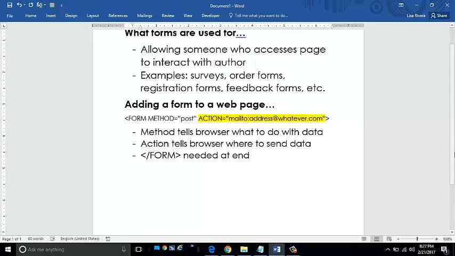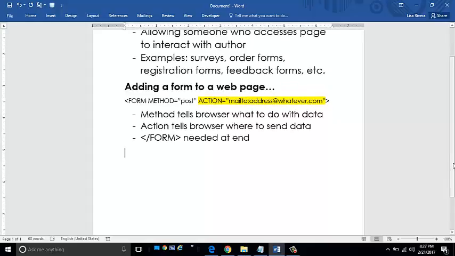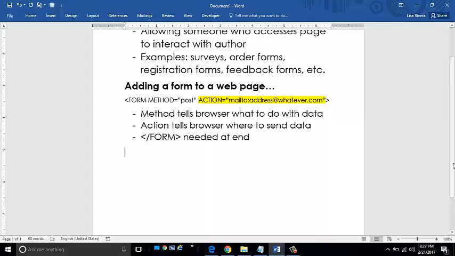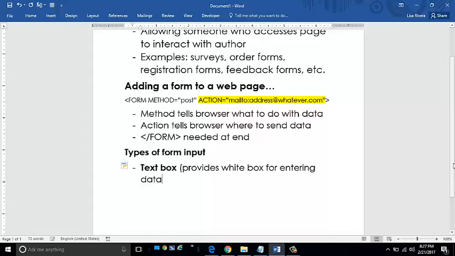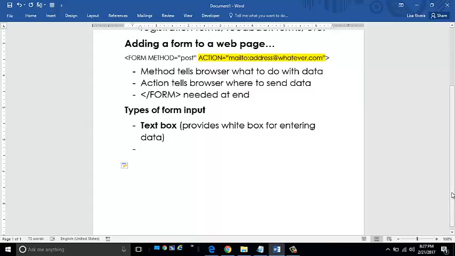But if we did that in a web page, it's still going to get us nowhere. You have to actually put in different types of input. Again, this is going to be something that we're going to add to. I'm starting you with the most simple ones today, so our notes are not going to be complete today. The most common type of form input is the text box. A text box is going to provide just a long white box, well, not necessarily long, for entering data. And I'm going to show you how to put that in a little bit.